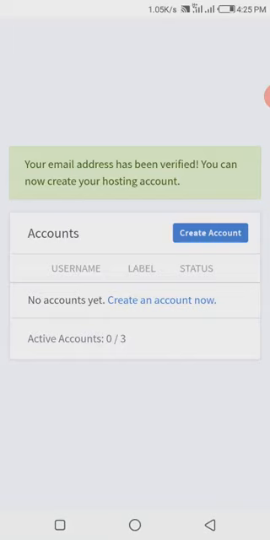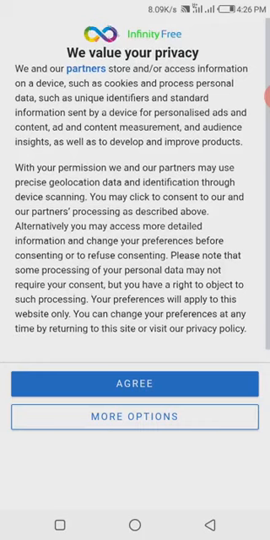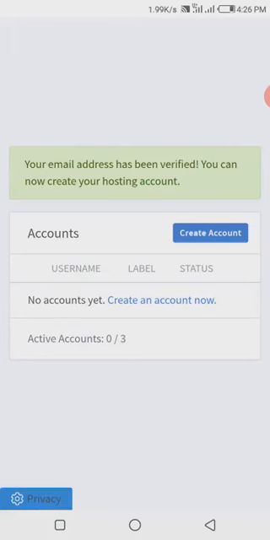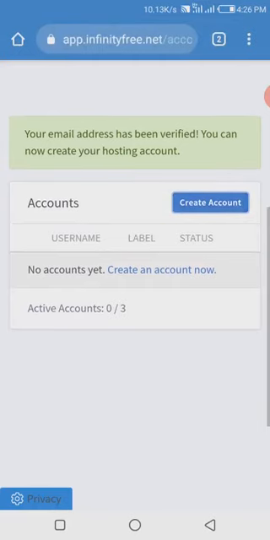So without wasting much of our time, you will see this type of thing: create account, or you can click on create account now. You need to agree to their policy. That is their policy. So you can click on either create account or create account now, any of the two. So let me click on create account. Click on create account now.